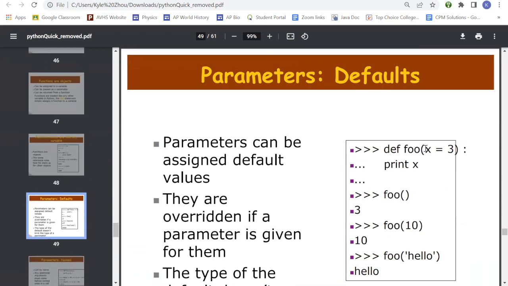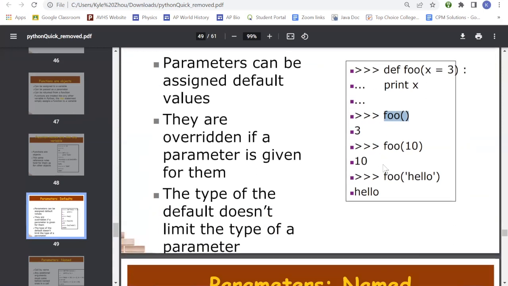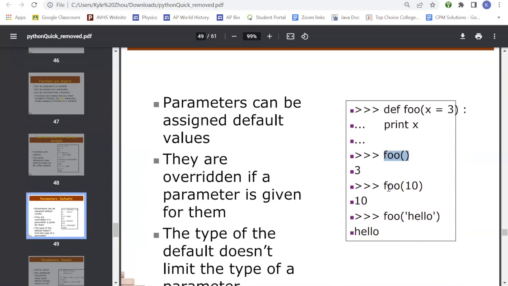So with functions, we can also set default values within our arguments. Let's say x is equal to 3. So if we're calling this function foo without passing in any parameters, it will just use this default value, which is 3, and it'll print out 3. However, you can also give foo a parameter and it will override this default parameter. So instead, if we pass in 10, it will print out 10 instead of 3.